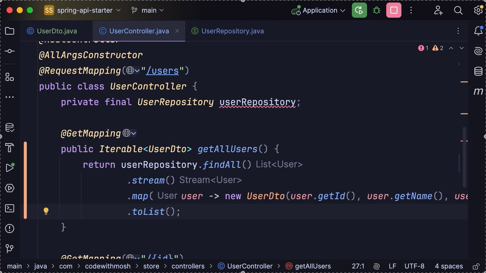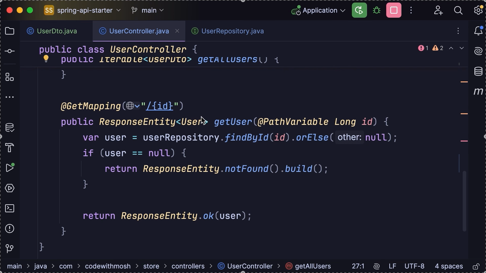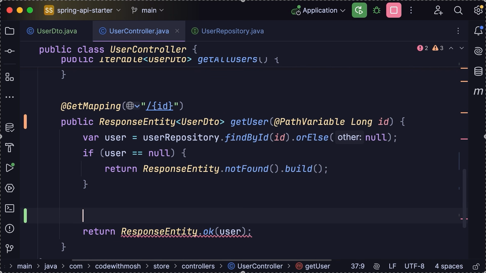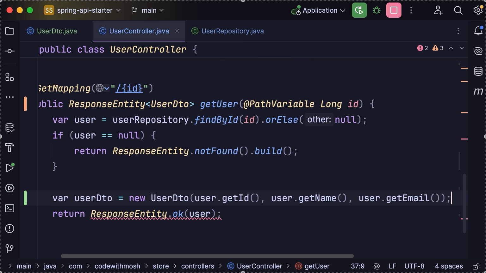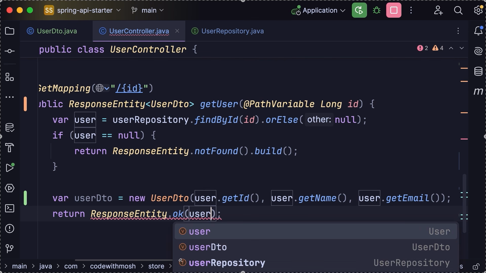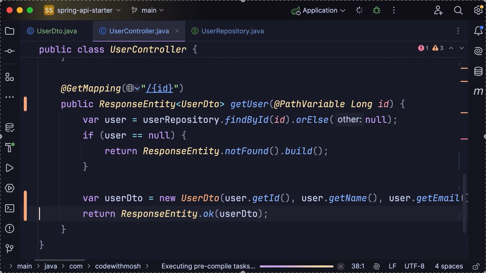Okay? Now we need to make the same change in the other method. So first we change the return type to user DTO. And then over here, first we create a user DTO, and then we put it in our response, user DTO. Okay? Now let's restart our application.